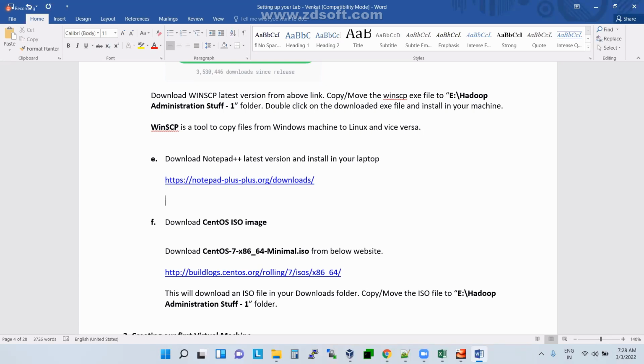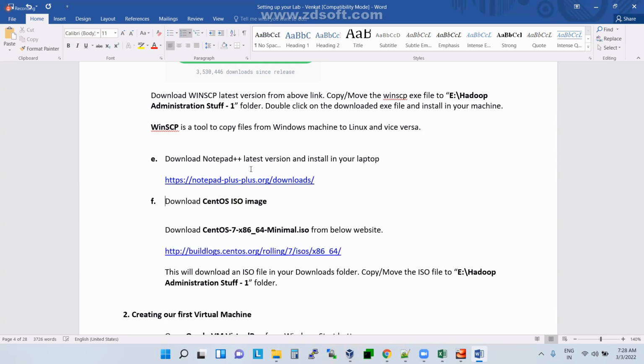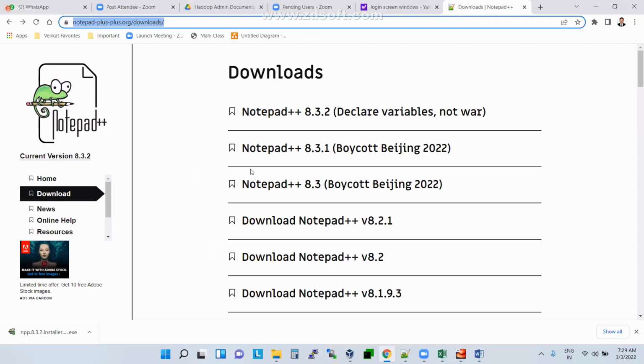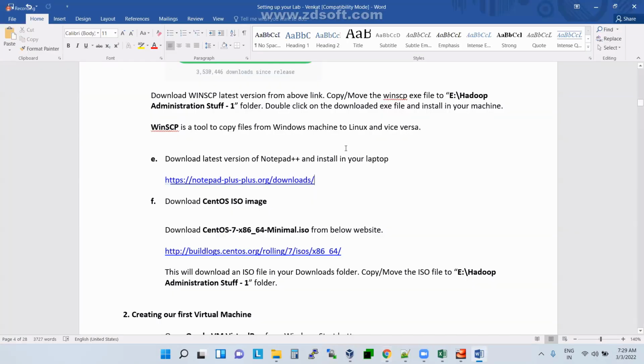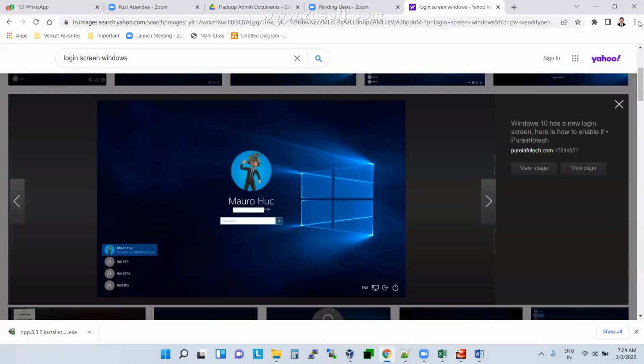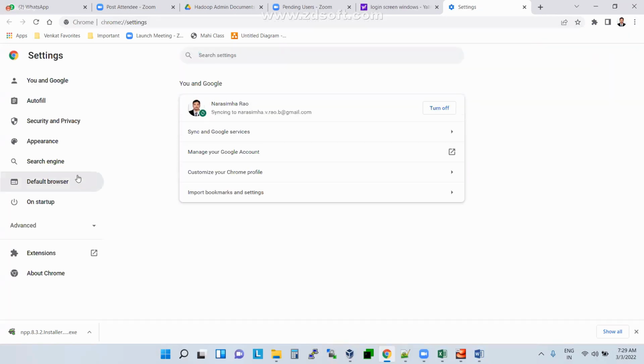Download the latest version of Notepad++ and install it in your laptop. This is the location where you can download your Notepad++. So this is one more step that we need to do.